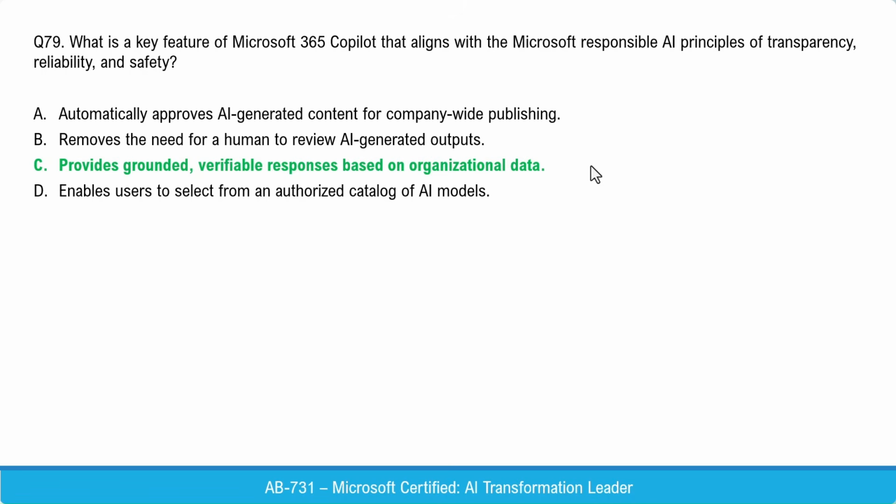Option C is correct because it talks about grounded and verifiable responses. Microsoft 365 Copilot uses organizational data through Microsoft Graph to generate responses that are based on real, trusted information. This supports transparency because users can understand where the information is coming from. It supports reliability because grounding reduces incorrect or fabricated responses. And it supports safety because the data respects user permissions and organization policies.